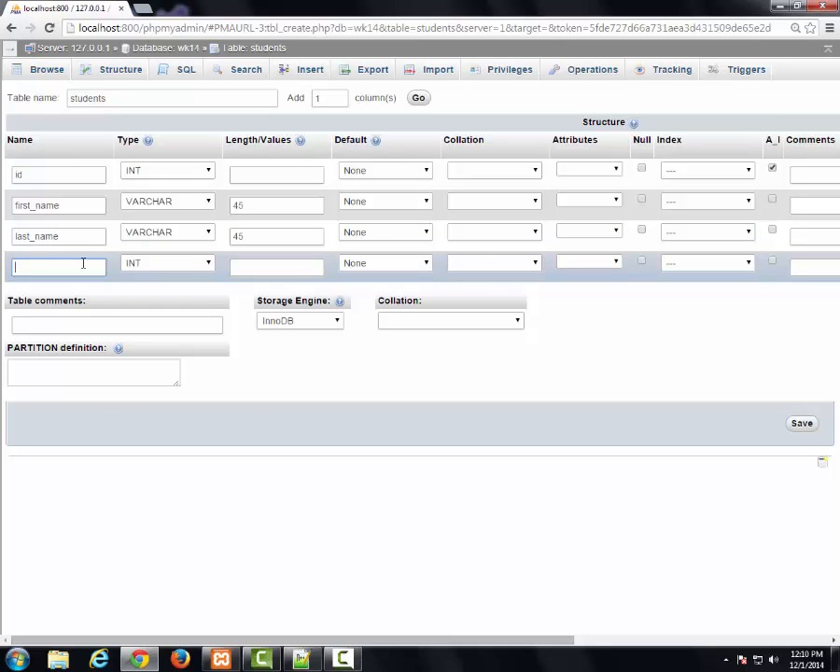And grade, last week I think we just assumed it was an integer, but maybe we want to have some decimal values. So like 45.55.